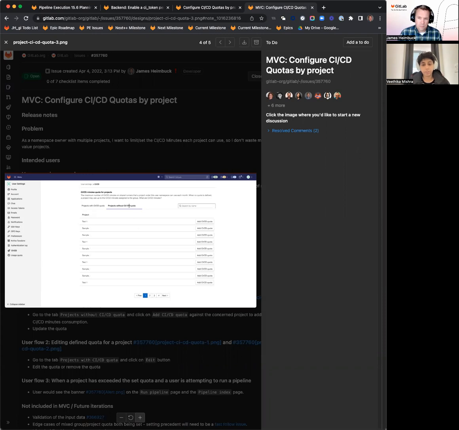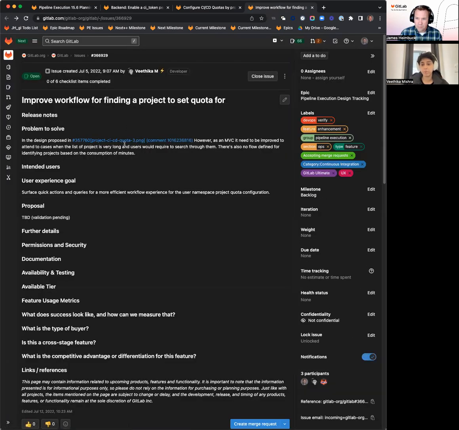So just before we move the solution to the group level, we want to make sure that our users are able to find projects from a long list of projects. So we would also be improving this particular feature that we have for searching for a project from a very long list and then setting a quota or editing a quota for that. Now, once these two proposals are in place, we would be taking them to validate with our users, of course. And that's all from me.